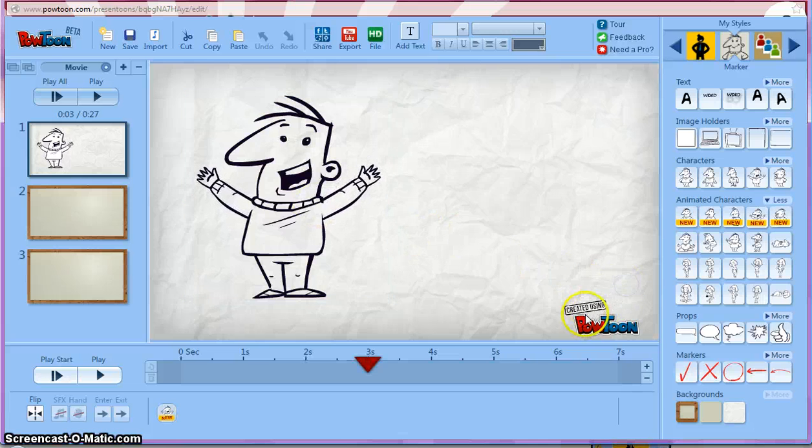Also, just keep in mind it will always say created using Powtoon down here if you're on the free trial. Once you purchase a membership, I don't believe that will show up on your presentations anymore.